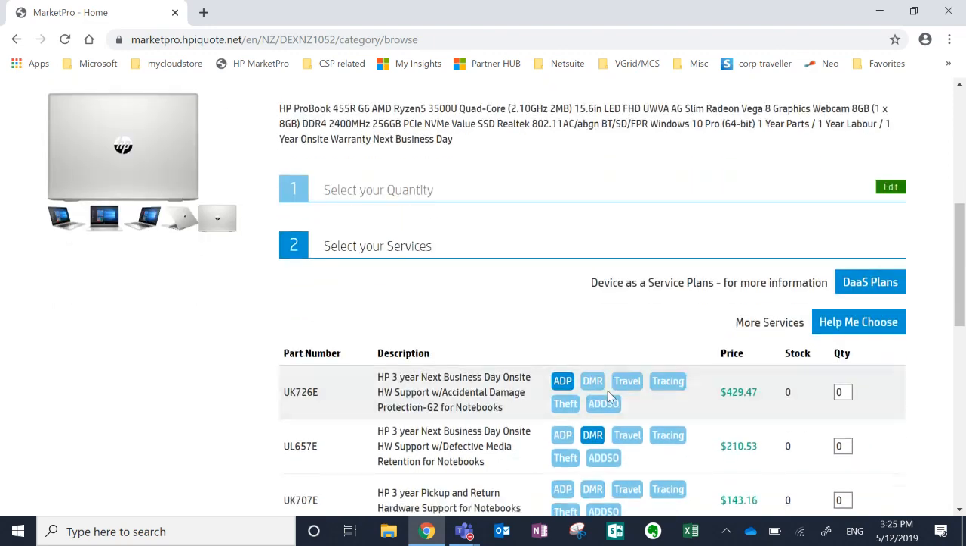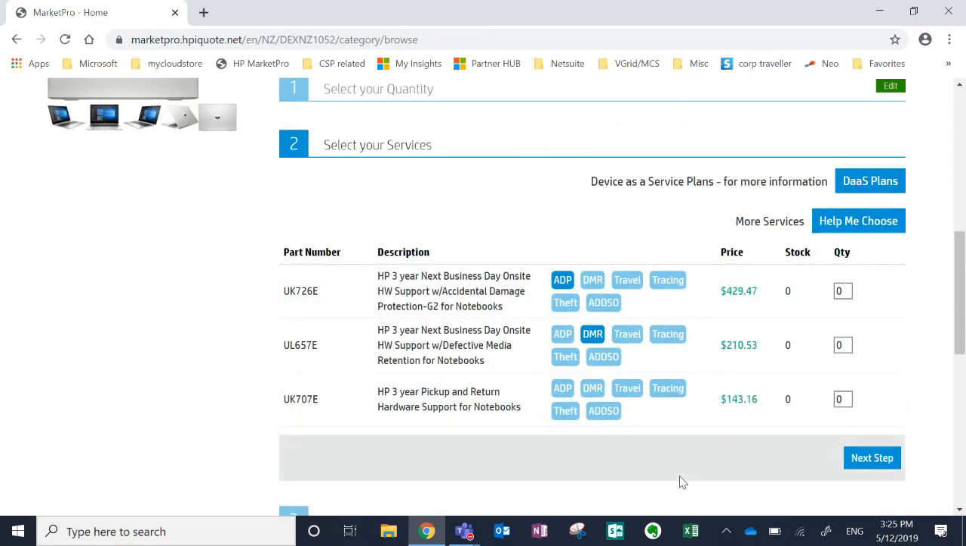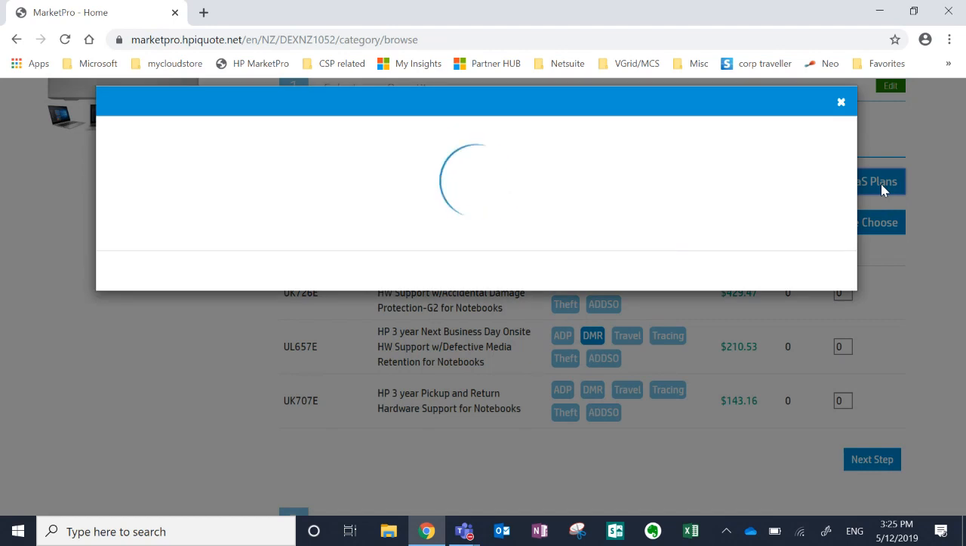So now as you look into this next screen, there are the associated care packs for that device and what the definitions around those care packs are. You can actually have the tool help you choose what care packs you need based on the criteria that you're after: next business day response, pickup and repair. So it's really up to you as to how you want to define those, or we can build out DAS plans for this device as well. So let me fire that screen up.